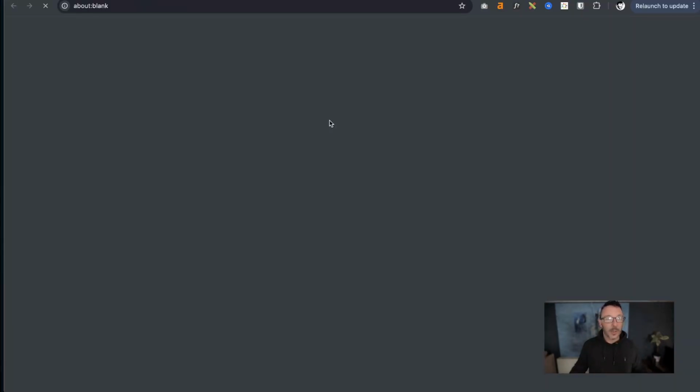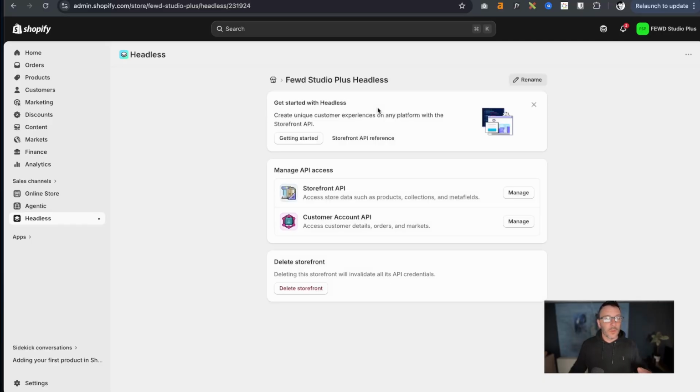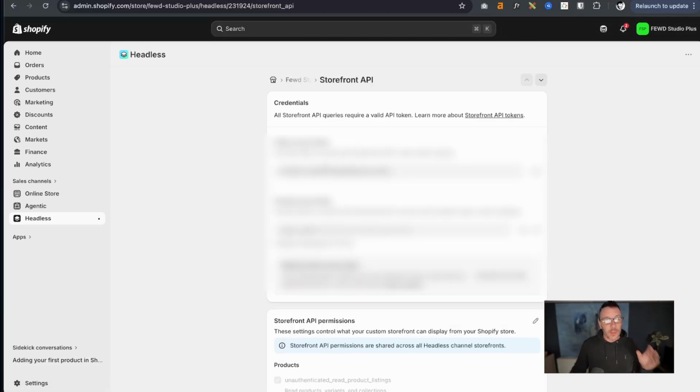I can just open it and wait around a little bit. You need to give it a click sometimes because it doesn't come up. Okay, now this is the storefront. Obviously, click into that, and we've got the storefront API. So we're going to click into there, and this is the bit, the public access token, that we need to connect to our Feud Studio.